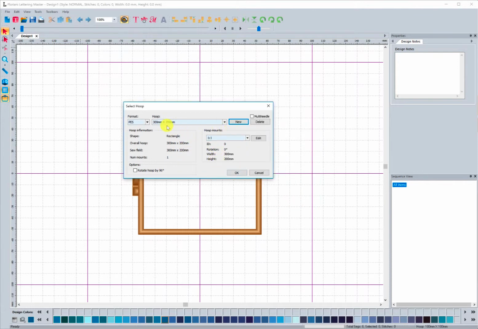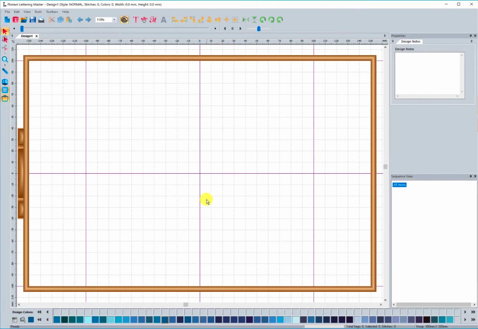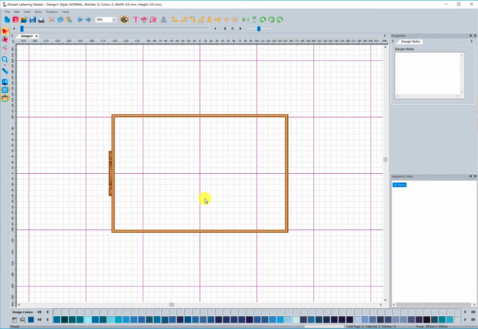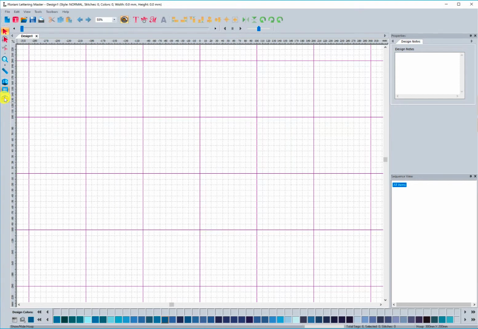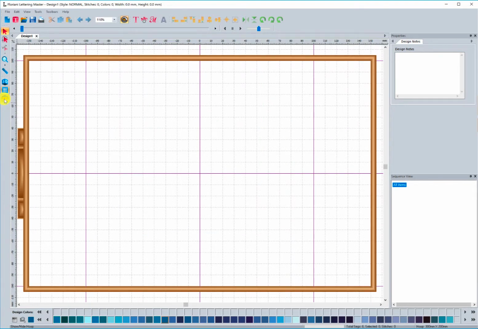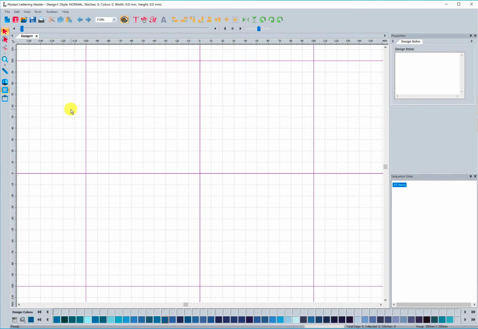But I'm going to go ahead and hit OK and get this different hoop in there. So you can see that that's loaded. Now I can make sure that I design everything to fit within here so that I know that it'll work on my machine. And you can come back over here and click that icon and turn it back off. So that's how you would view a hoop. And again, you go up to View and Select Hoop to change the hoop.